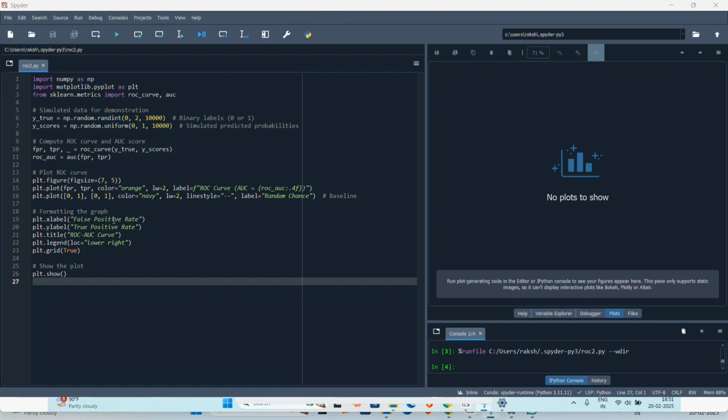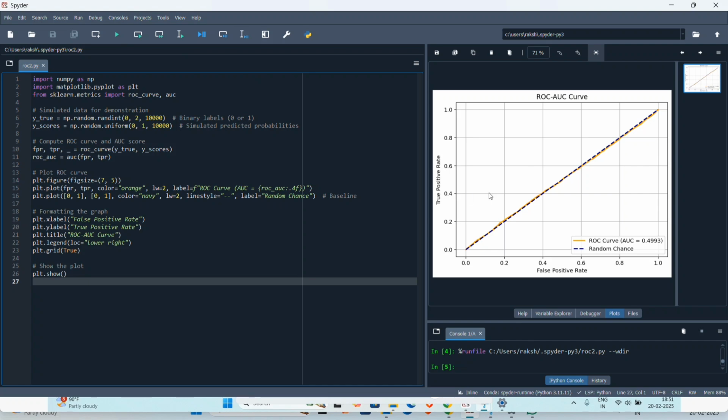This is the code. First, we have to import the required libraries, then generate simulated data. Then compute ROC curve and AUC score. Plot the ROC curve using figure size and plot the figures. Next, label the graph: x label, y label and title of the graph. This is the final output of the code.